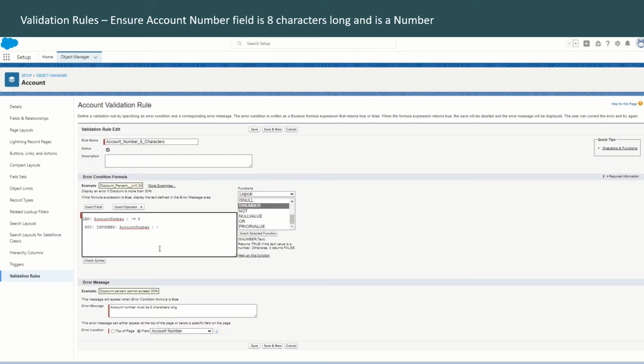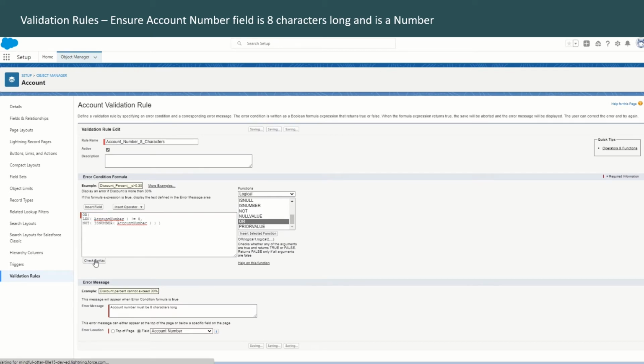Now, how do we combine these two formulas? We are going to combine both these formulas under a logical OR function. So if you insert this function, the first logical condition is length of account number not equal to 8, and second logical condition is account number is not numeric. Now, the advantage of inserting a selected function is that we get a structure and we know all the parentheses are correctly closed. We can also check the syntax to ensure that there are no errors in our validation rule.